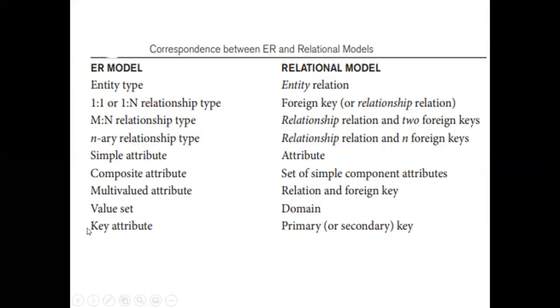So here I have given some notations, the notation components of ER diagram after mapping this to relational model. So what they indicate: entity type becomes entity relation. All 1:1 or 1:n relationship types will form a relationship relation with the foreign key. M:n relation will become a new relation. N-ary will also become a new relation. So in N-ary we'll have n foreign keys. In M:n we'll have 2 foreign keys.